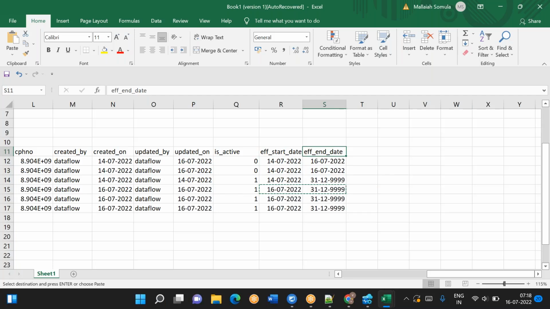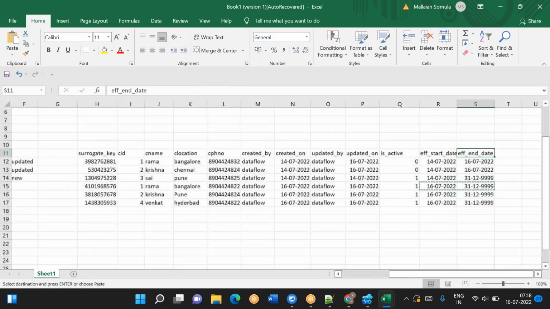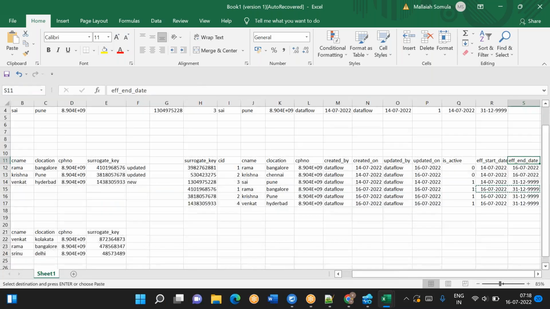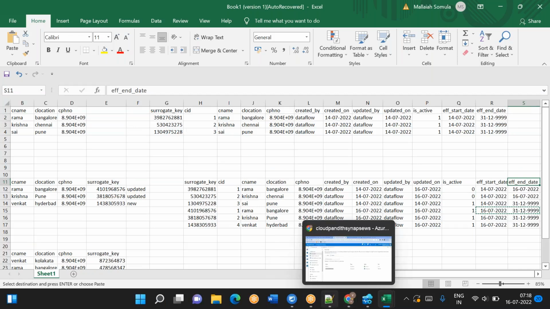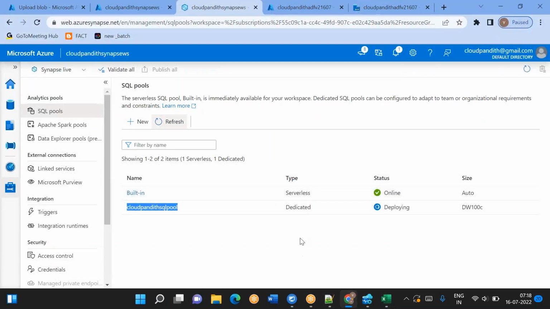Any confusion, please let me know. Okay, if no confusion, you refresh this. What happened? It is still showing. Yes, we are maintaining both the active flag and the dates.